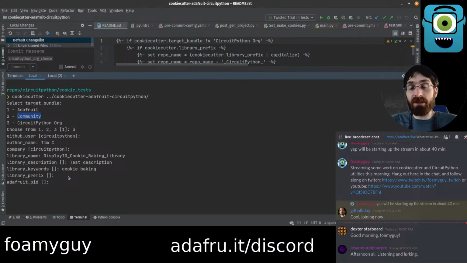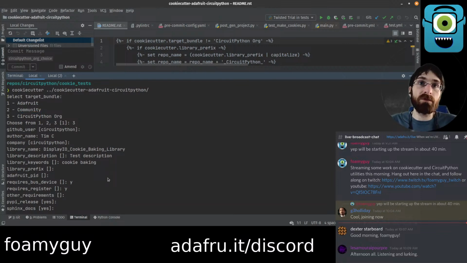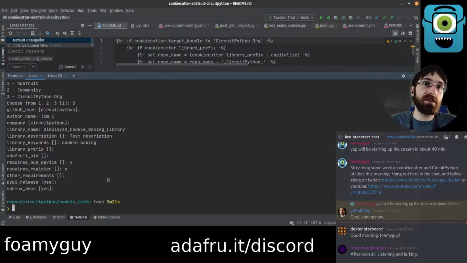PID, this is just a test one. We don't really have a product. We will say yes to bus device and register, we'll say no to other requirements, and then PyPI release we'll let default to yes, and Sphinx we'll let default to yes. So there it finished up.